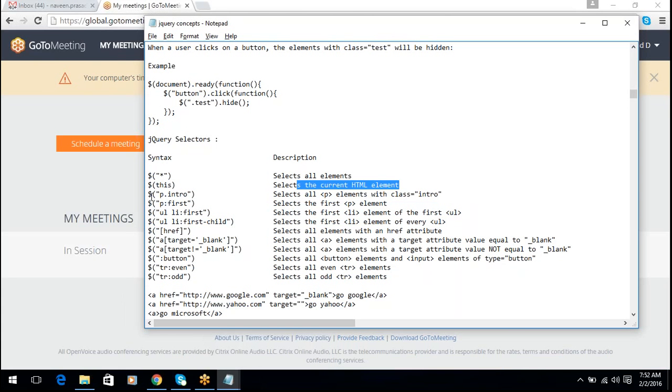And next, p.intro. It selects all p elements with the class equal to intro. This is the class name and paragraph. P element, dot, class name. So it selects all p elements with the class name intro.